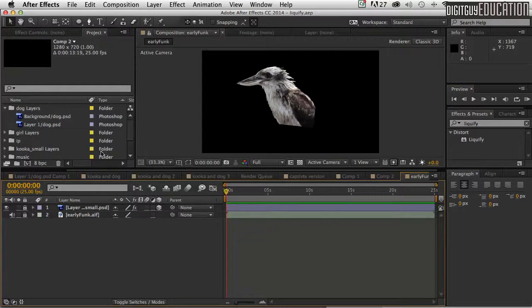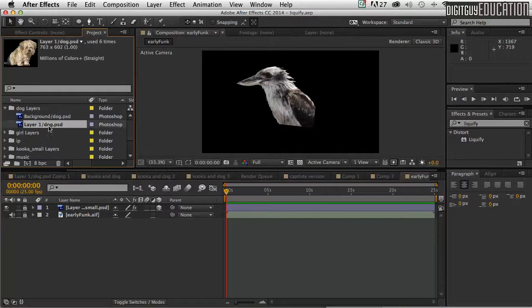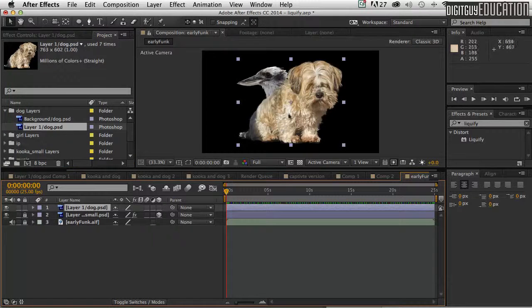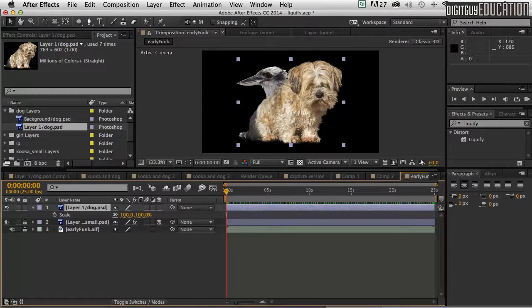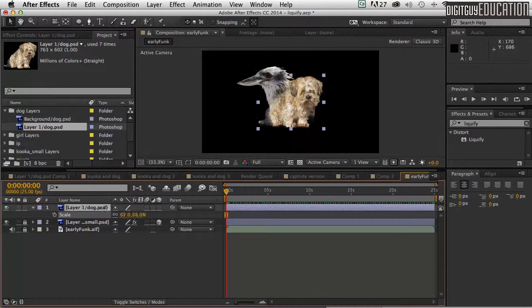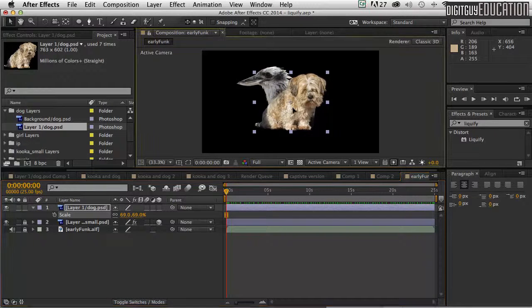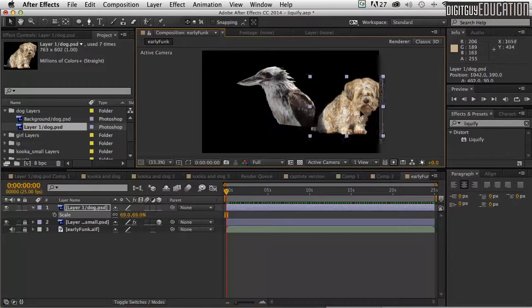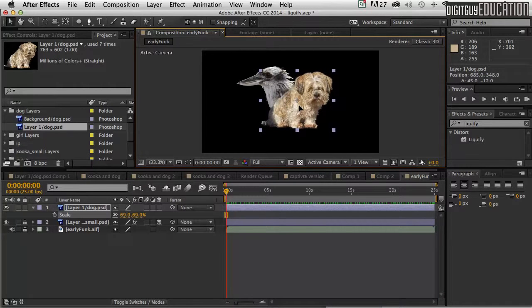So here I've got a dog. If I'm looking for my dog, there it is there. I'm going to grab it and drag it down onto the timeline. And what a handsome looking pooch that is. And I'm just going to scale it down a little bit like this. And he's going to hide that horrible little cut there at the bottom of the kookaburra. Looking good. Okay, I'm going to put him about there.